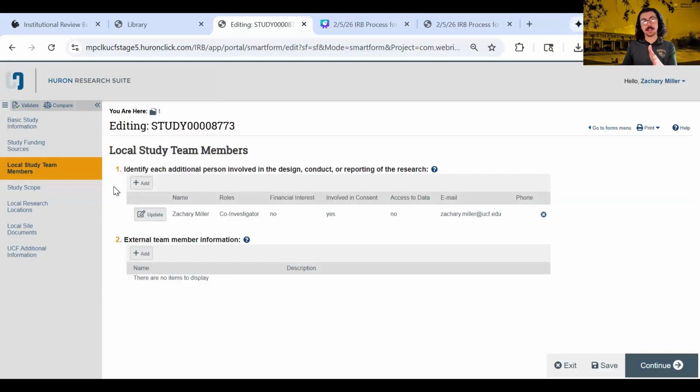So this is what it should look like for you if you complete an IRB application and your faculty advisor is listed as the principal investigator back in basic study information. If you have additional researchers who are involved in the design, conduct, or reporting of the research, you will include them here as well with the same process. External team members: this is if somebody outside of UCF was going to be involved in the design, conduct, and reporting of the research. There's a separate process for that.